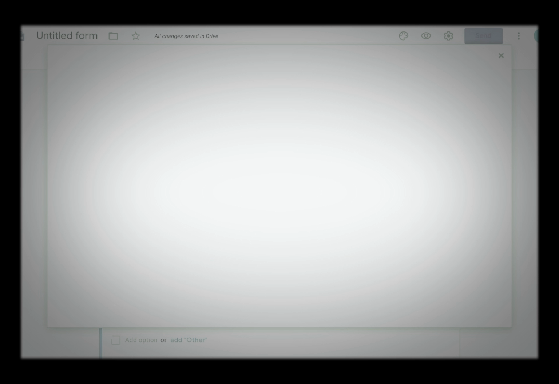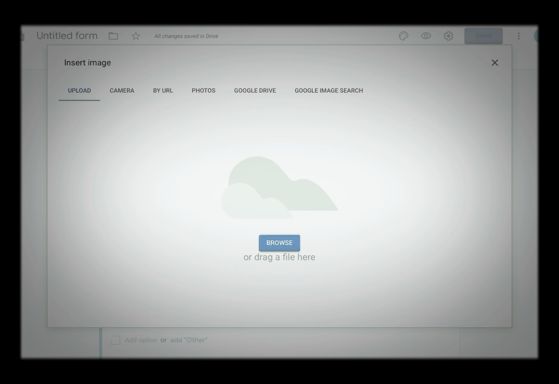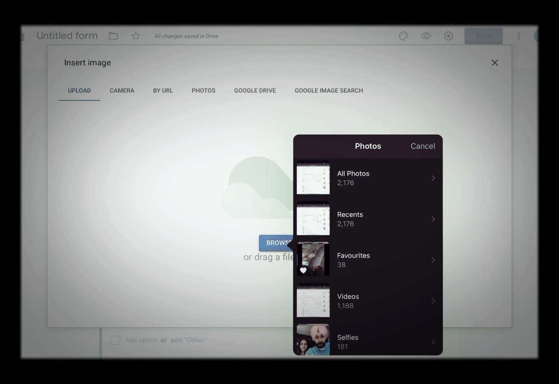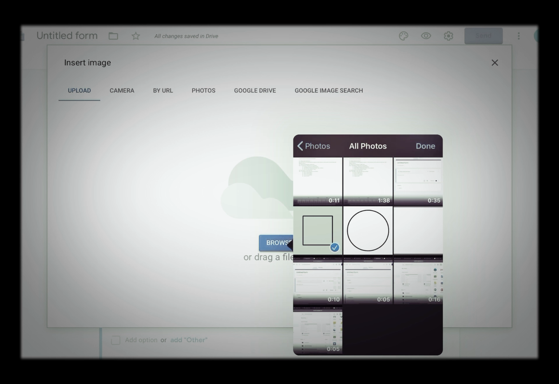Now you can also add an image to it. For example, I have photos in my photo library. So how will I do it? I'll just click on it and go to all photos, click on rectangle and click on a square.